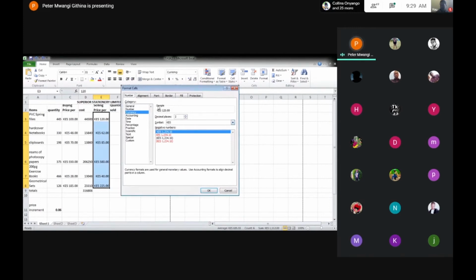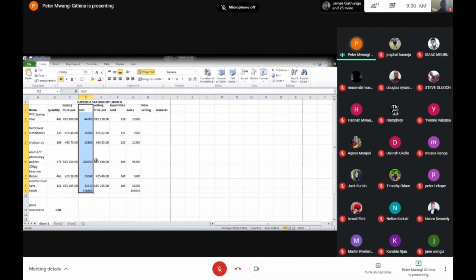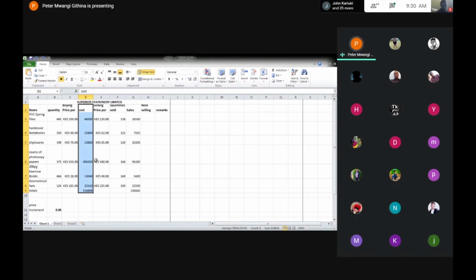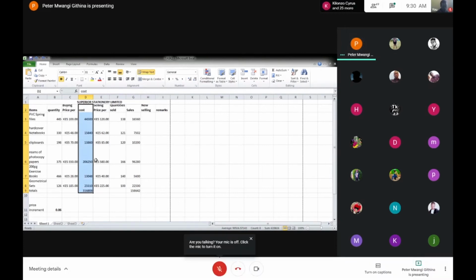Yeah, by default in general, then numbers, currency, all the way to custom. So the sample appears there, showing the decimal places, and then the symbol. This is what I'm picking. Symbol is a KES to mean Kenya shillings. So that's how we do it. In fact, let me just say this: the examiner just wants to know whether you are able to use that function.